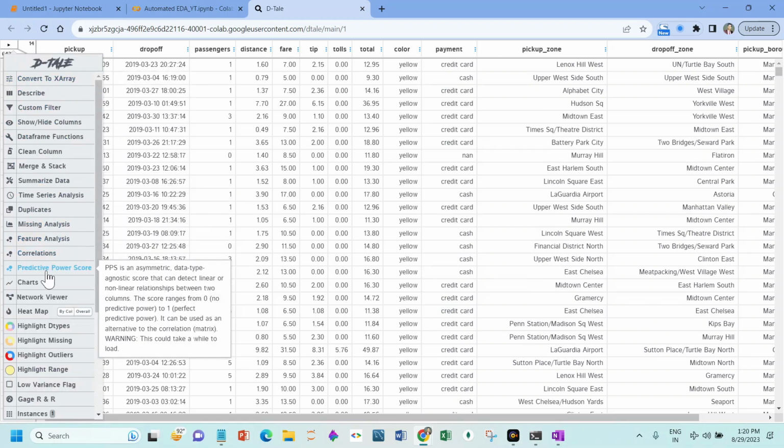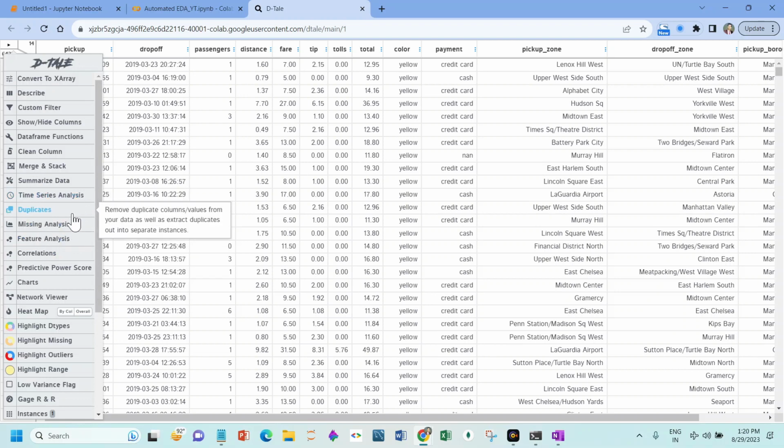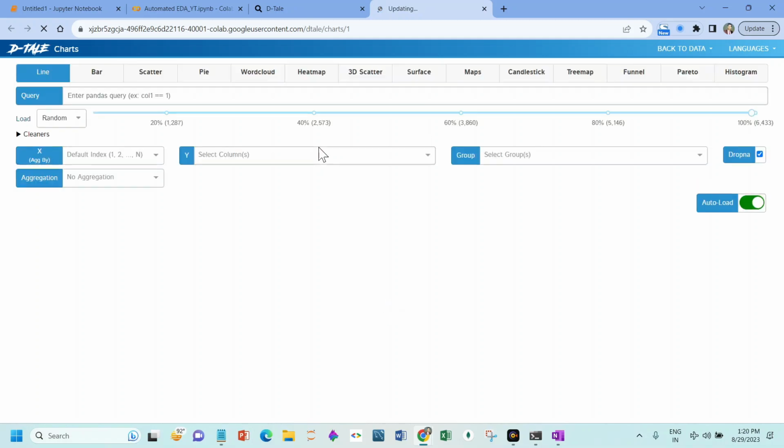For example, if I want to see the correlation feature analysis on the charts, I will click on charts. You can see it will take me to another interface in which I will have only and only the charts option. And here you can see line, bar, scatter, pie, word cloud. Now freedom is yours.